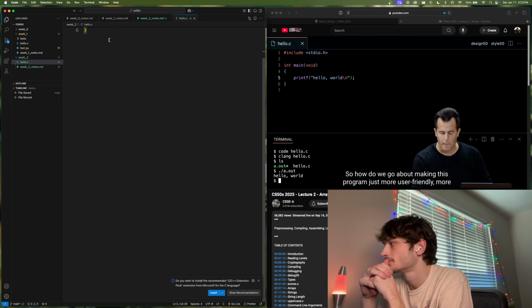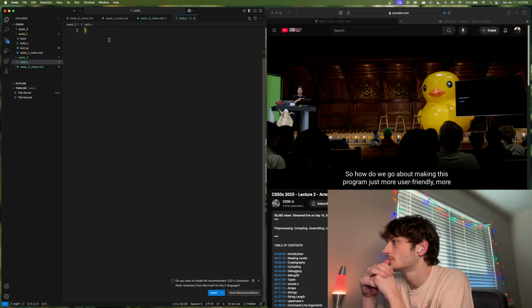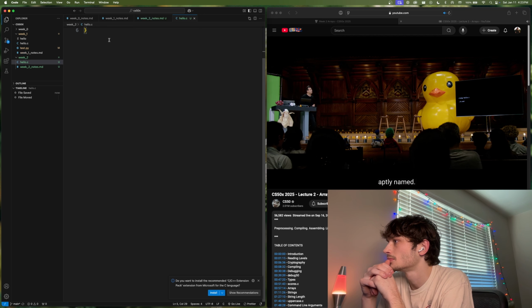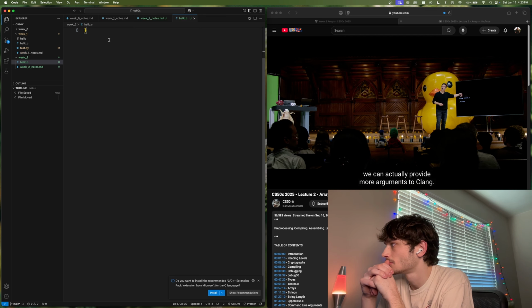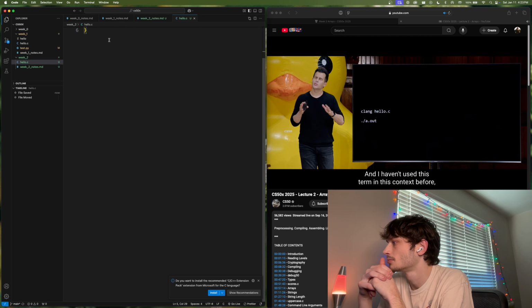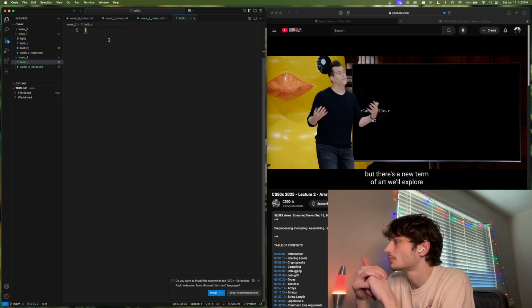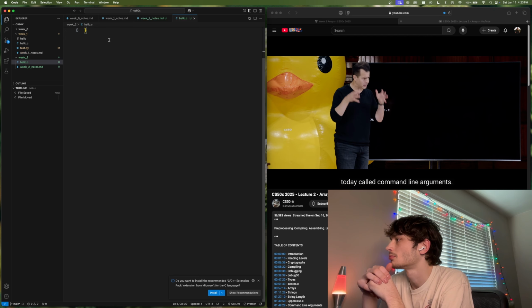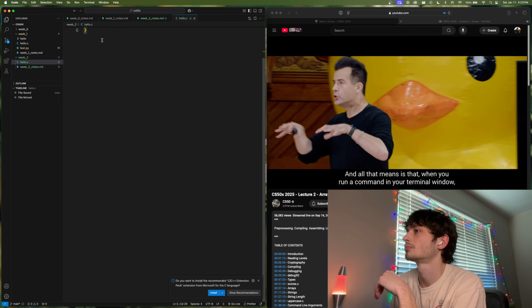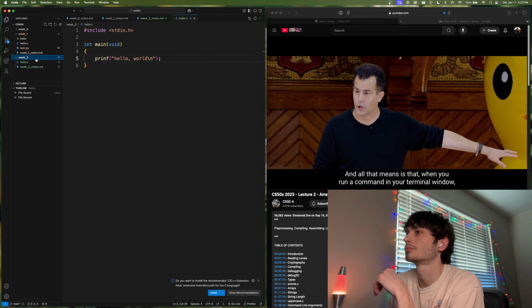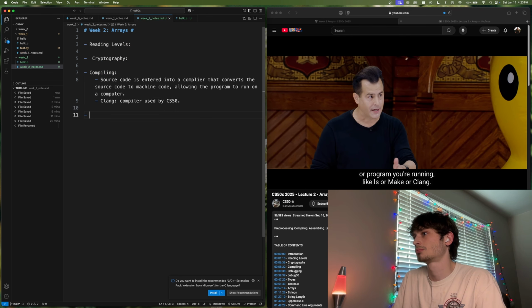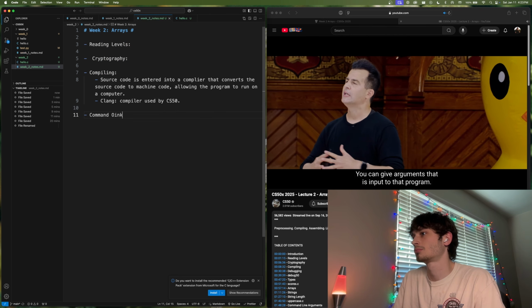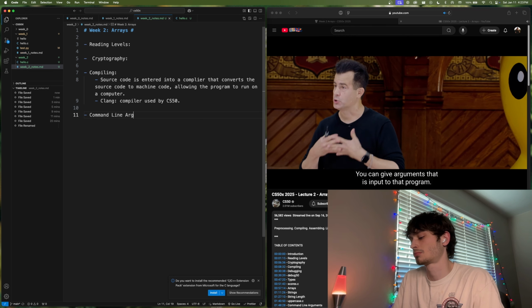So how do we go about making this program more user-friendly, more aptly named? Well, instead of running clang and then the name of the file, we can actually provide more arguments to clang. And I haven't used this term in this context before, but there's a new term of art we'll explore today called command line arguments. And all that means is that when you run a command in your terminal window, you can type not only the name of the command or program you're running, like ls or make or clang, you can give arguments, that is input to that program.